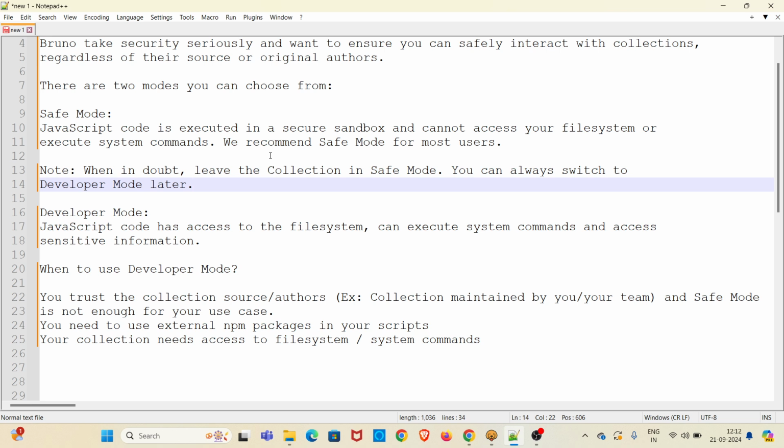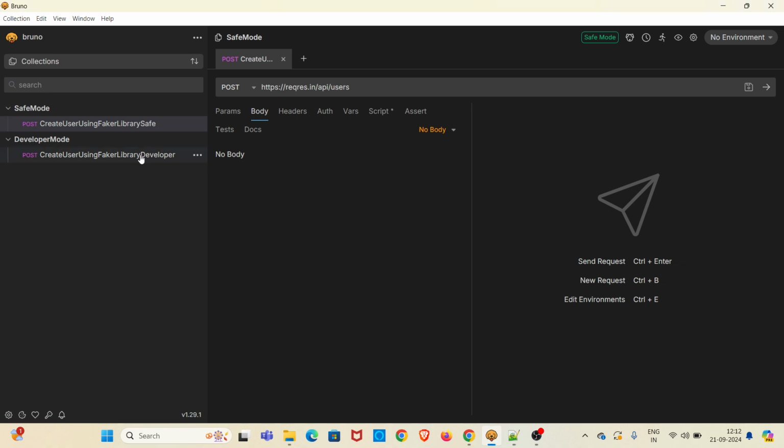Now we can directly go to the demo. I have already opened Bruno. I have created two collections here. One collection is called safe mode and another collection is called developer mode. I have already created a request in both collections.